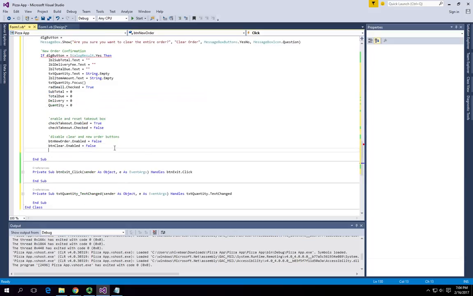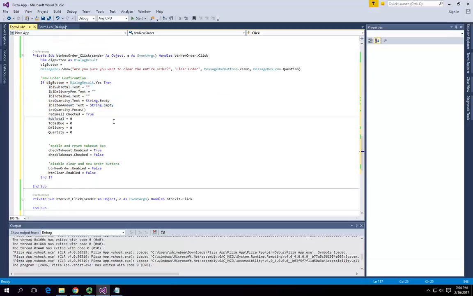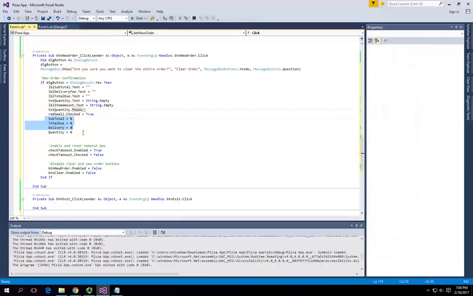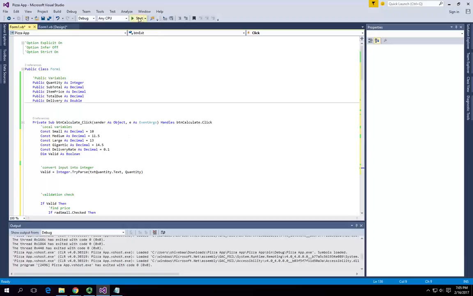Oh, I missed an end, excuse me. And then I cleared the whole form, and then I put the focus back in the quantity box, and then I made all the variables equal to 0, because otherwise I just keep a running total. And then I also made the radio button checked once again. The next thing we need to do, the final thing for this app, is the close. If you guys remember, it's super simple, just Me.Close. So, all right, let's fire this up, and then I'll walk through it with you guys again.